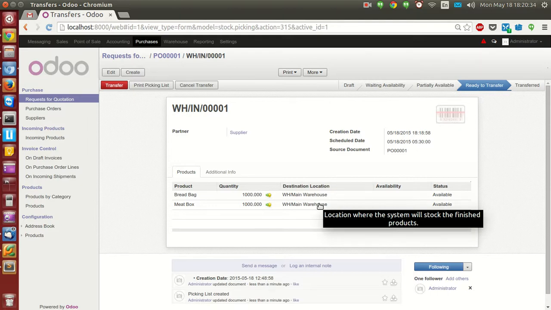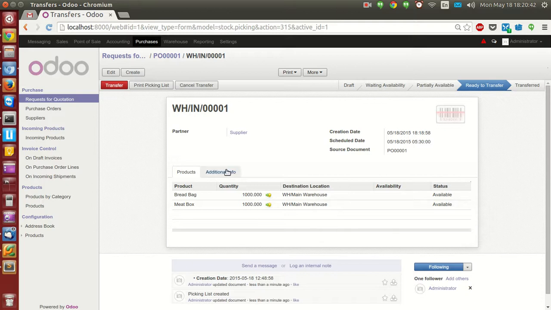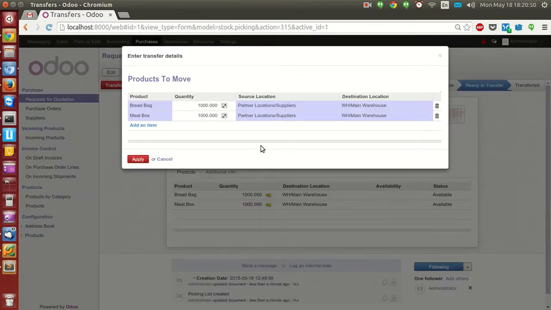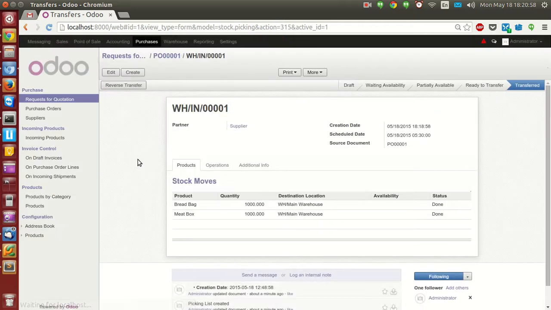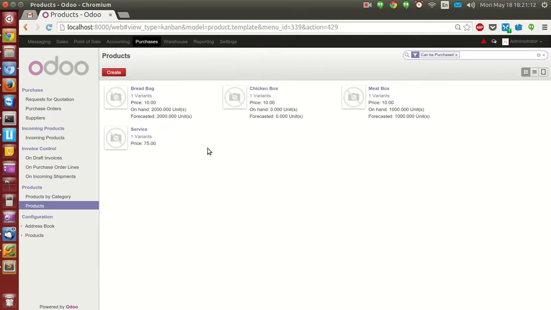Here we can change this destination location to anything that we like. But currently I am keeping our main warehouse as the destination, as I want to ship it over here only. Now I am going to transfer these products from the supplier's location to our destination location, which is right now selected as main warehouse. Now I am going to apply, and as soon as we transfer the products, let's check the products again and see.